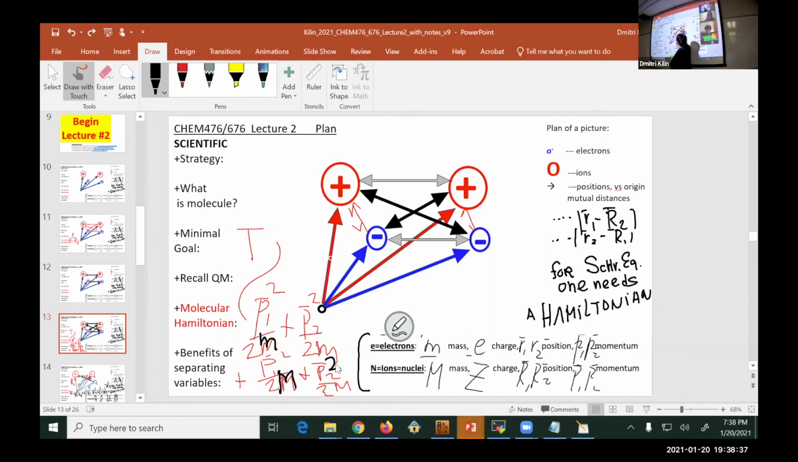So there are total 4 particles here. There are total 4 terms for kinetic energy: 2 terms for kinetic energy of electrons, 2 terms for kinetic energy of nuclei. And if you use operators, it's fine, but I don't care. I just count terms.